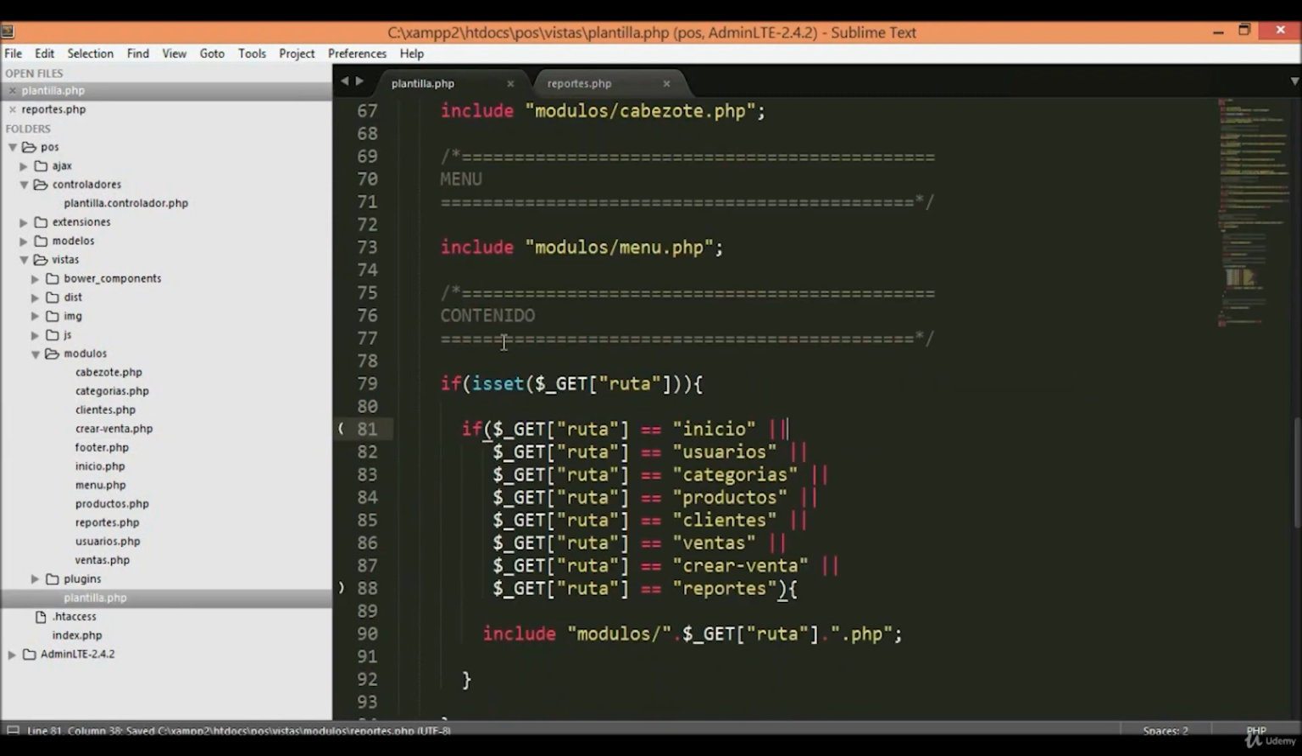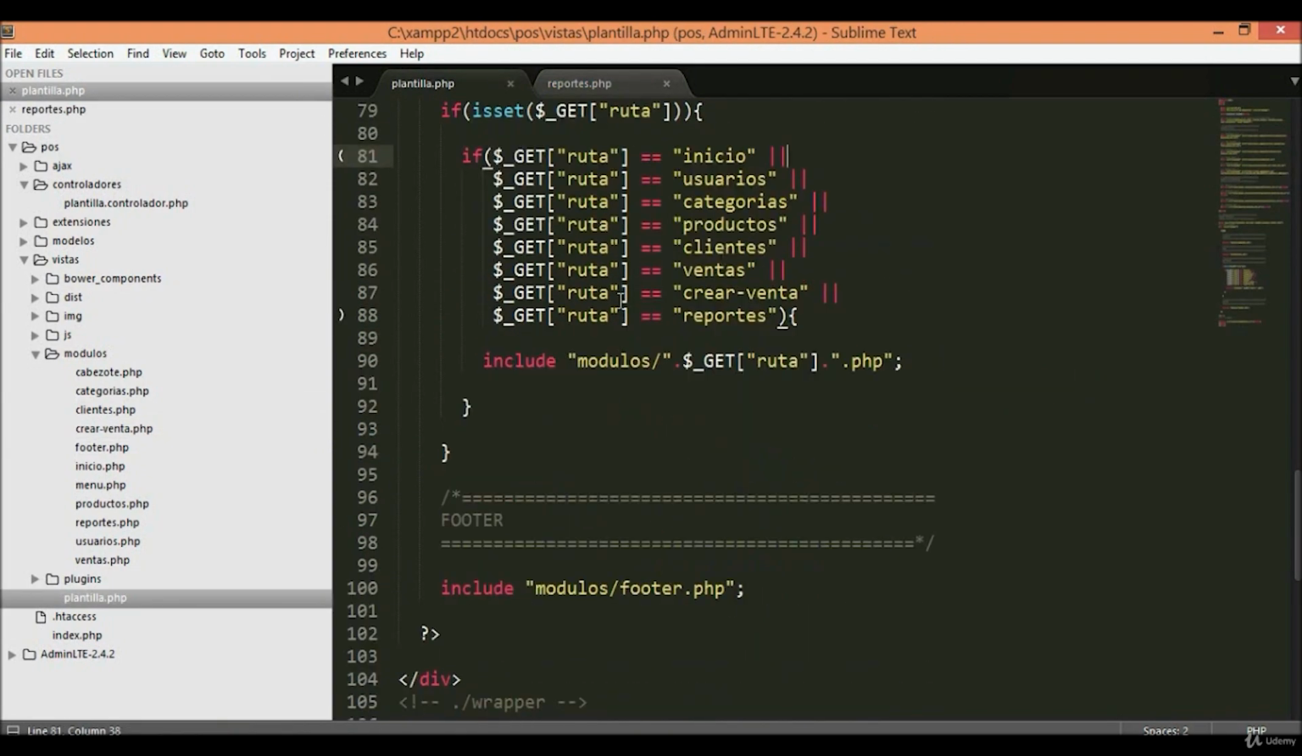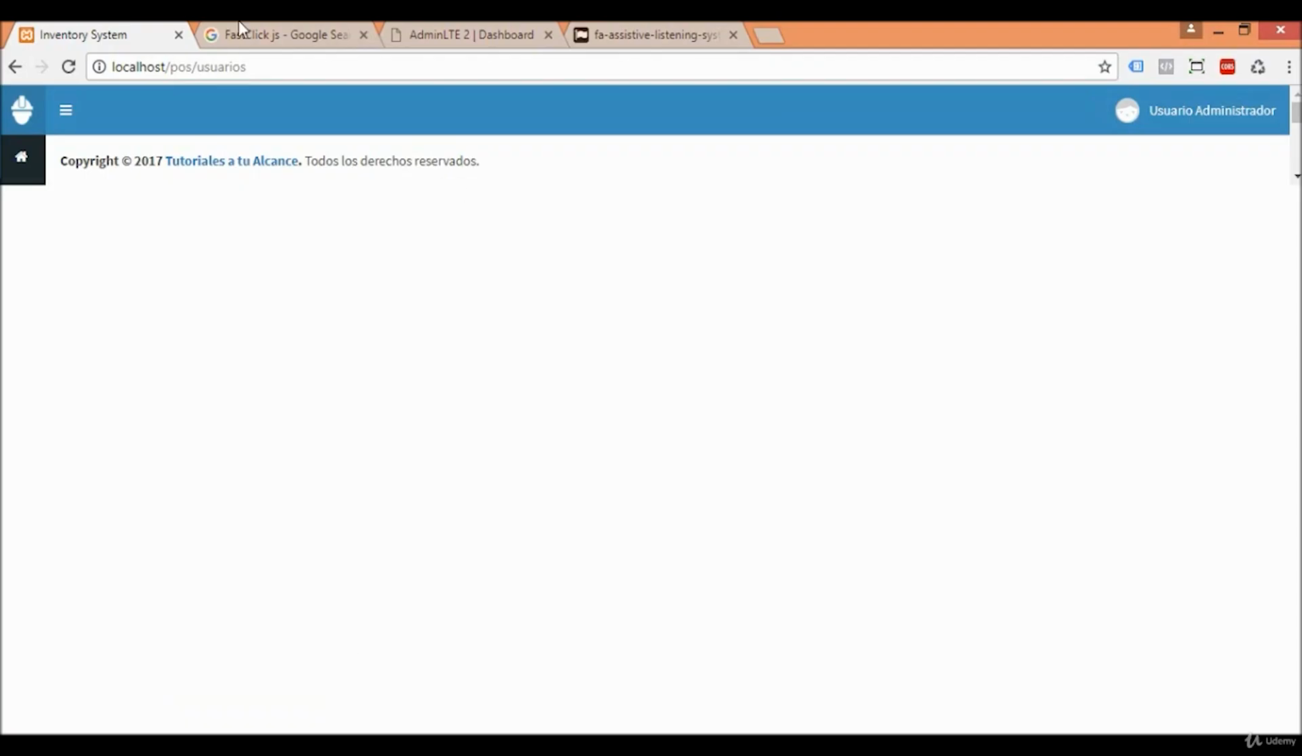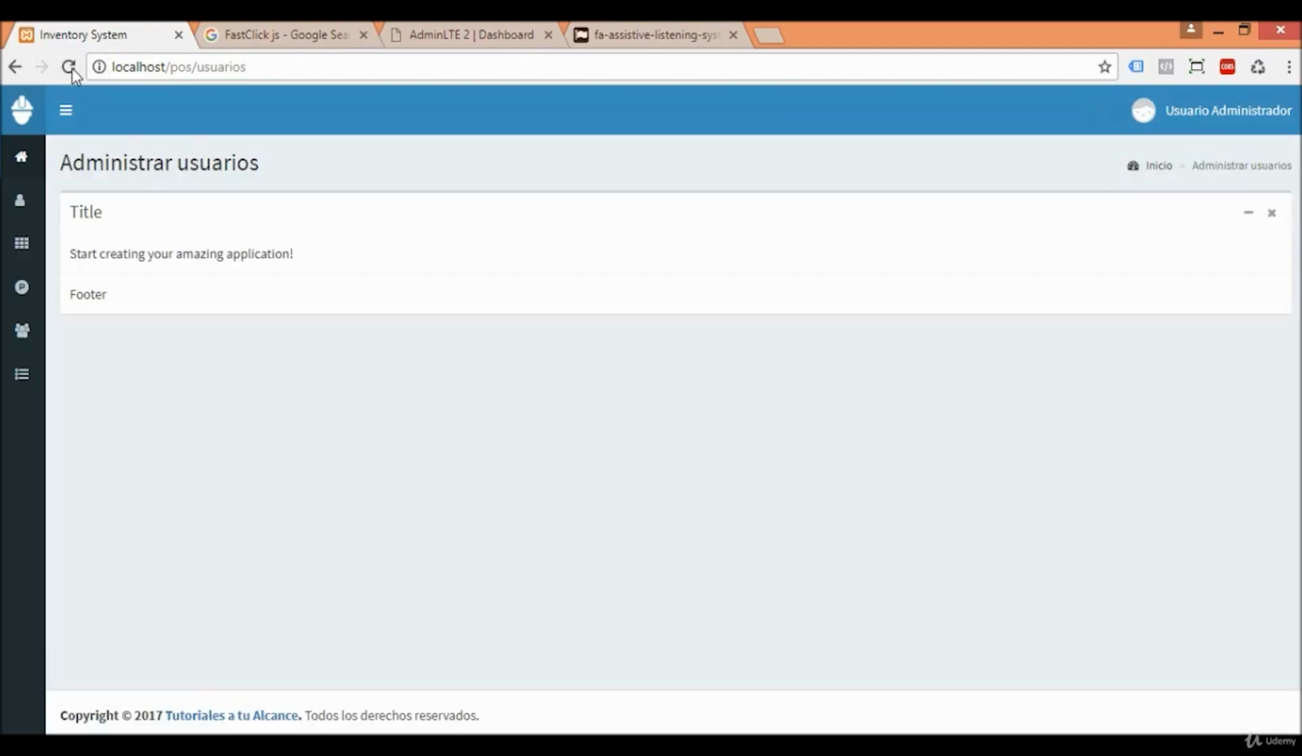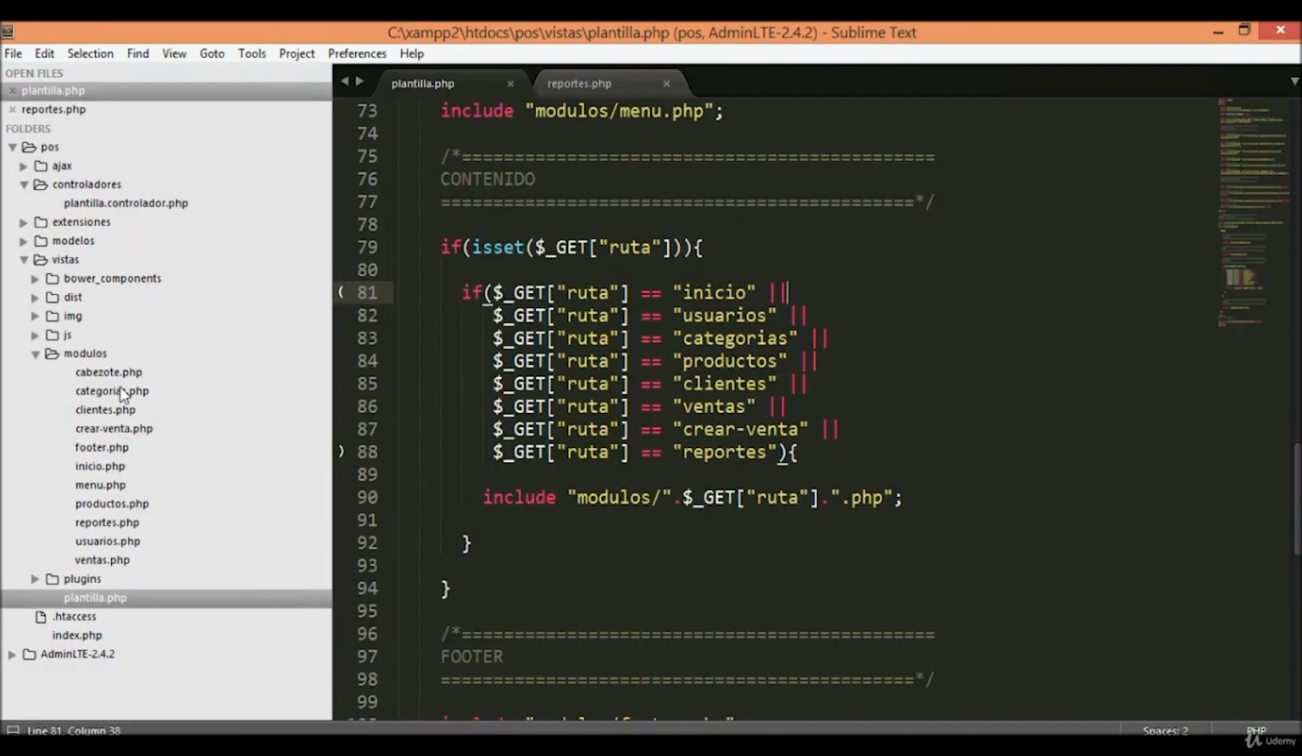We have all the modules that we need in this white list of words, that if I refresh, if I click on categories, it opens categories.